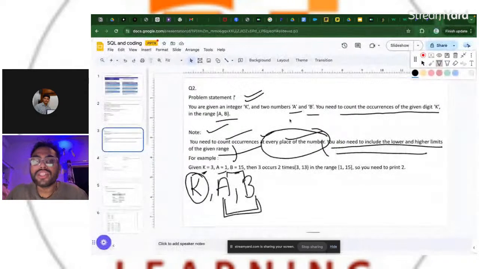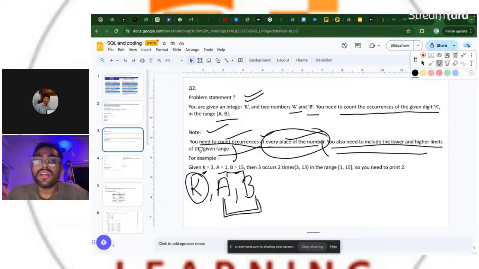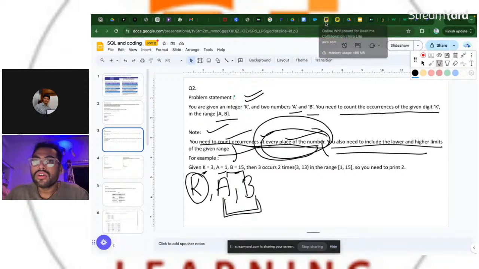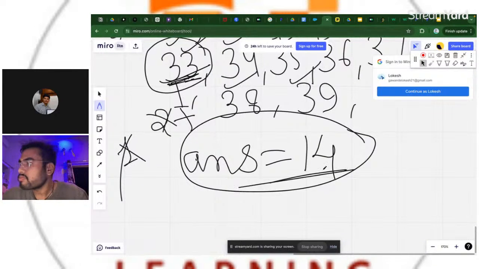It is also mentioned in the question that you need to count the occurrence at every place of the number. Just see the question, guys. You need to count the occurrence at every place of the number. This is the important note in the question. Therefore, the answer for this test case is 14. Yes, 14 is the correct answer for this test case.